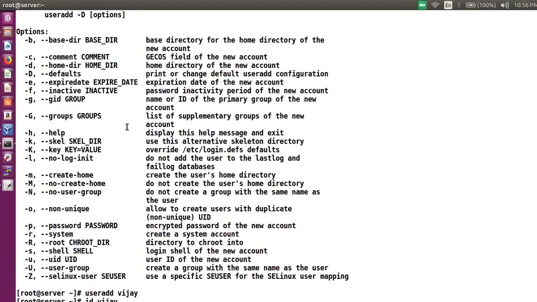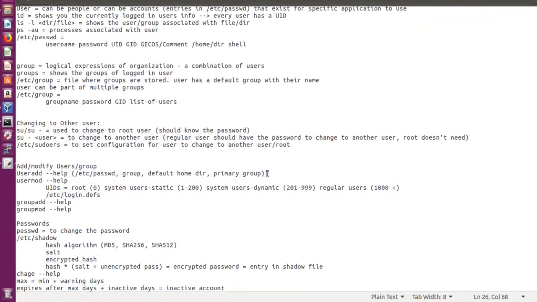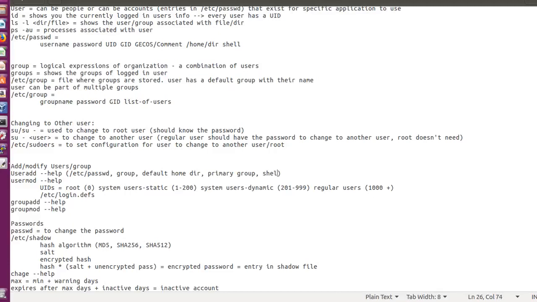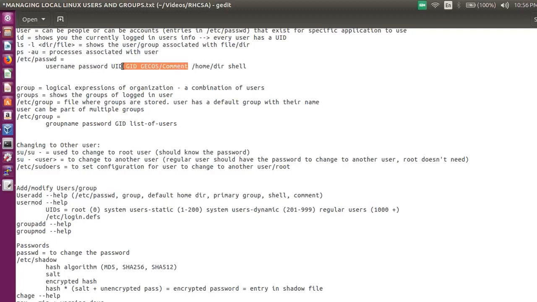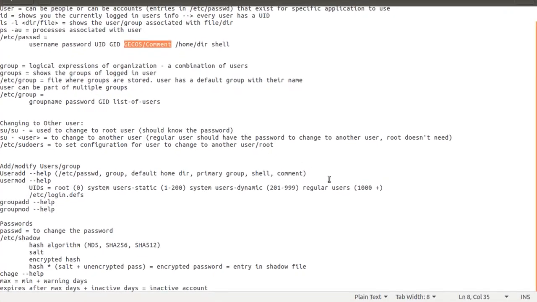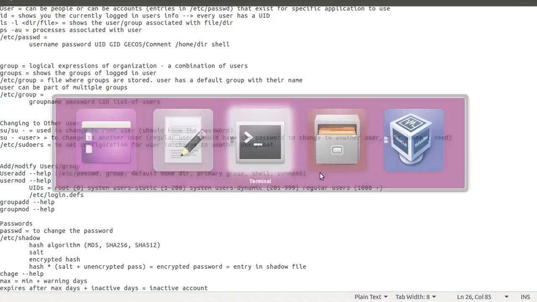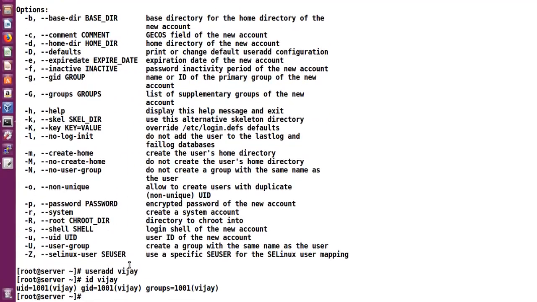So if you want to know, maybe it will also have a shell created, or comment fields that we were talking about on top here. All these things will be created by default, without your intervention, when you execute the command useradd. But if you want to choose customized behavior for a user, you would need to use options.